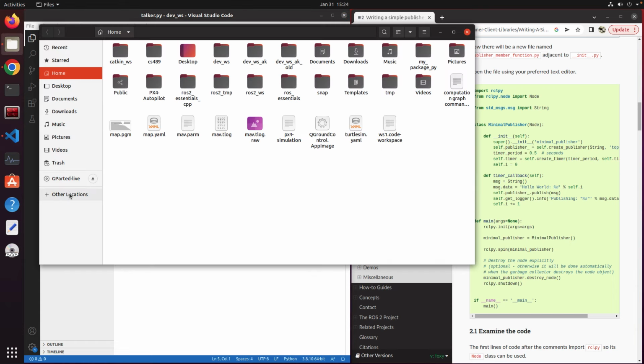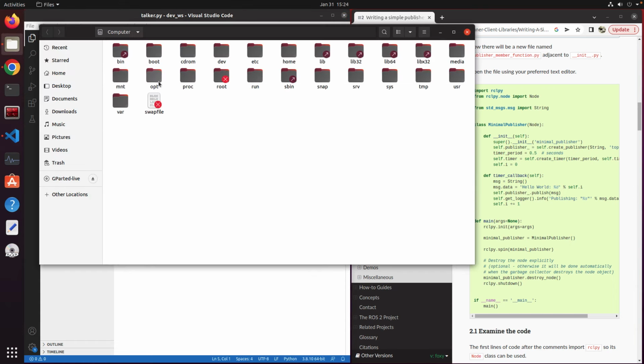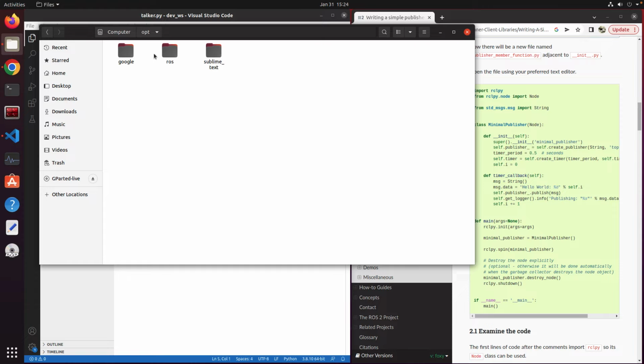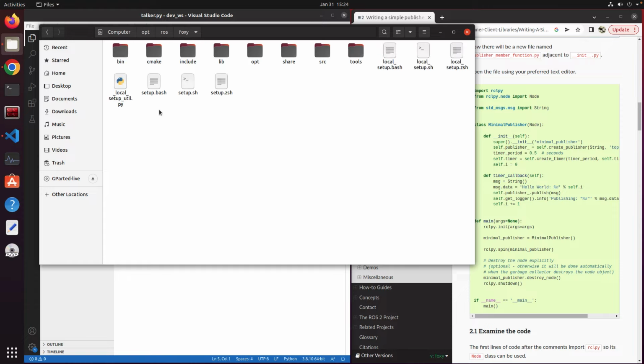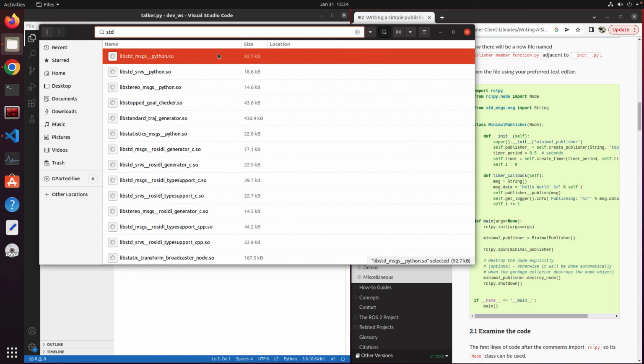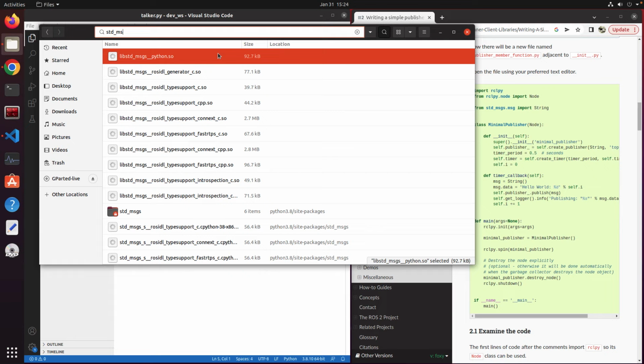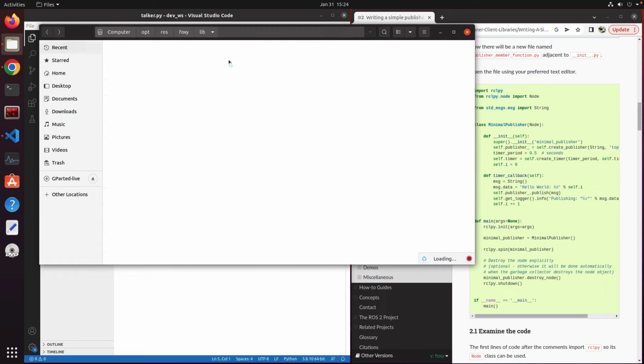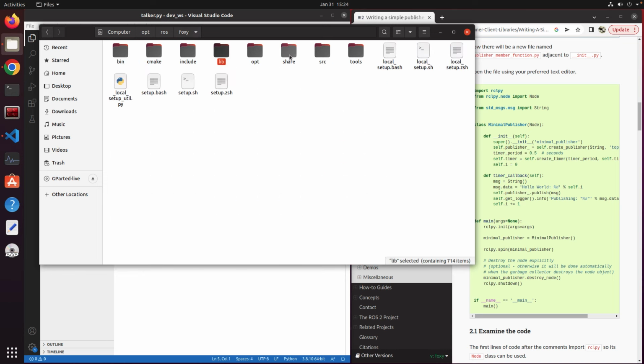Now, for example, if I go here to /opt/ros/foxy, and what was it, I think in lib, maybe in lib, and I go to std_msgs. Yeah, it's not in lib, maybe in share. I think it should be in share.